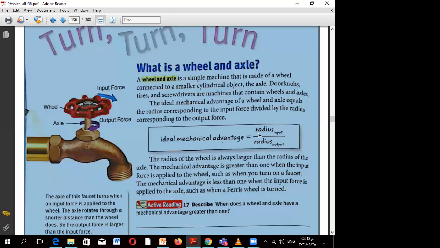What about its mechanical advantage? Read the equation. Mechanical advantage equals radius input over radius output. Radius input is related to force by the wheel. And radius output is related to, what is this? The axle. Output force is related to the axle.